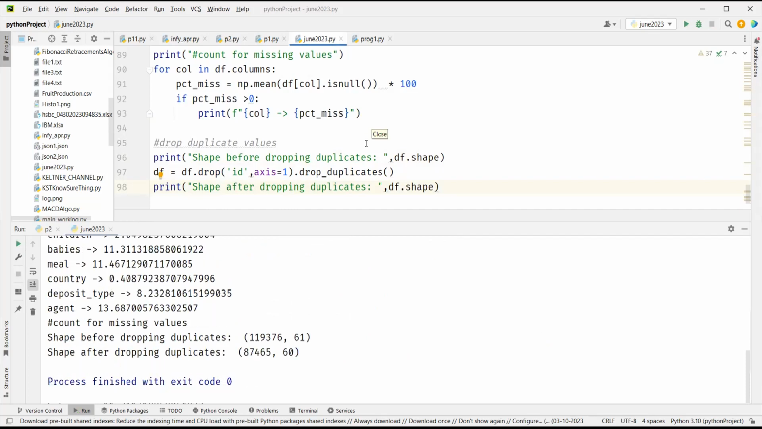So see here, ID has been dropped, and from 1,19,000, we got only 87 now. So those many values were duplicate. We have to drop ID because ID was unique. So if we include ID, then we won't get any duplicates. So let's remove ID. Apart from that, are there any duplicate values? So we got so many duplicate values.